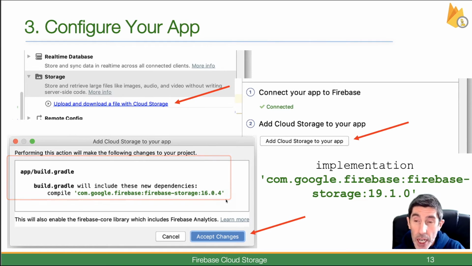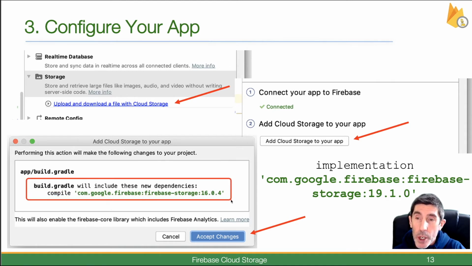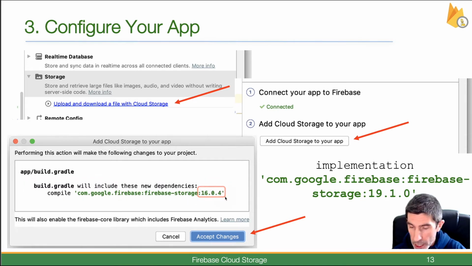Now, I actually lost a bit of time on this, more than I would have liked. Even though I had all my updates done and it was prompting me to add this dependency version 16.04, the actual final version, our current version at the time, was 19.1, and I was getting a lot of errors when trying to write my images. It was basically down to the version.